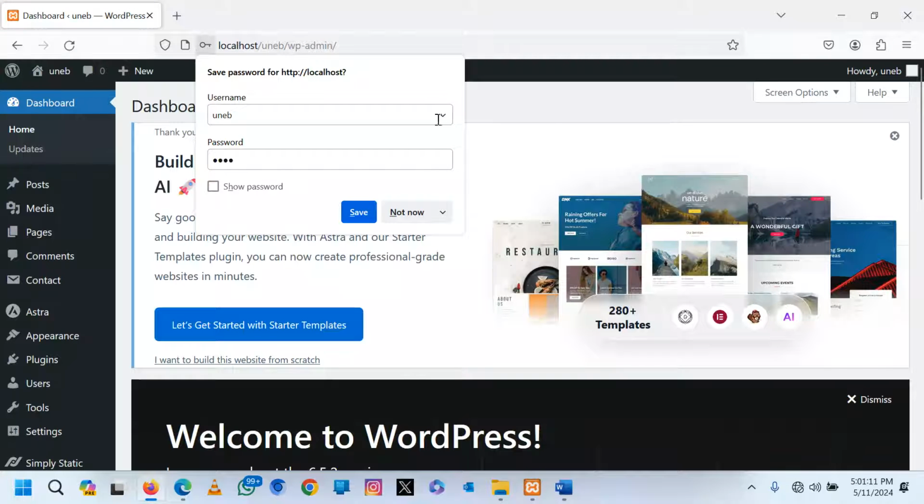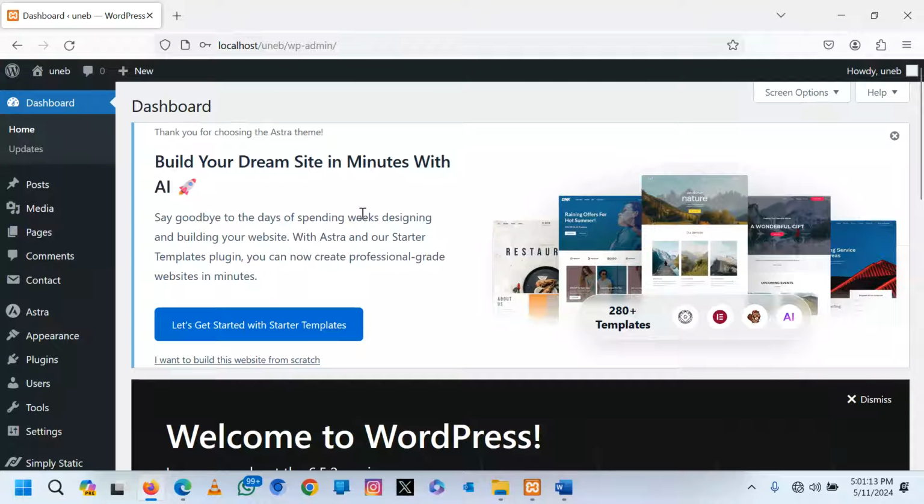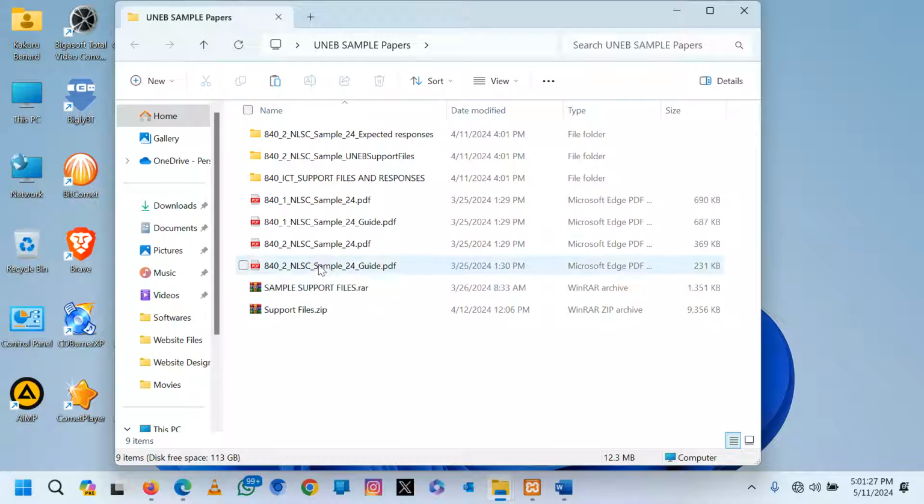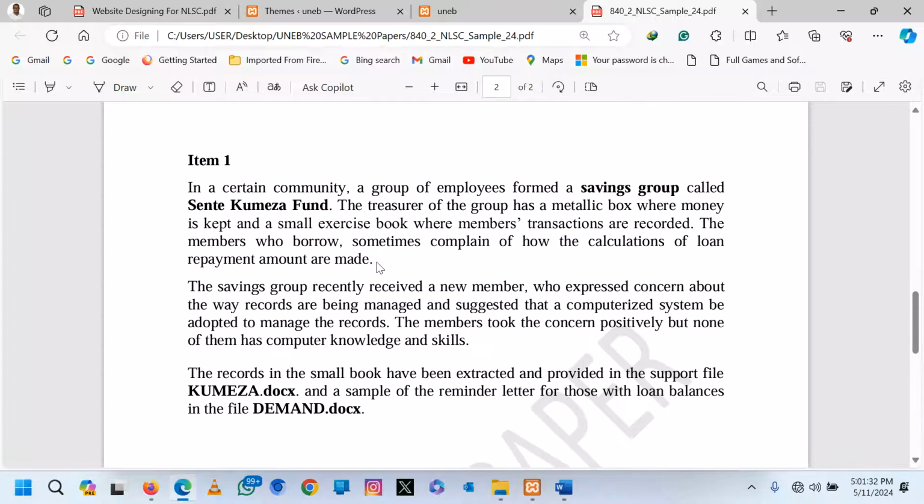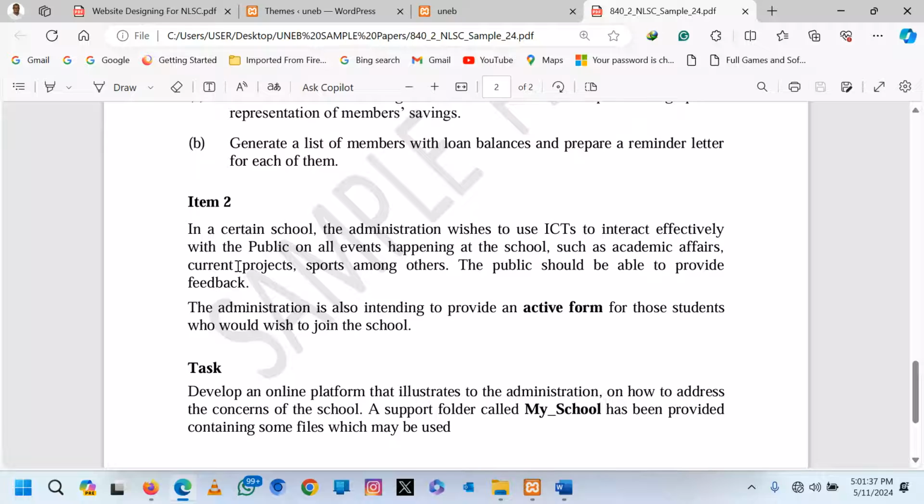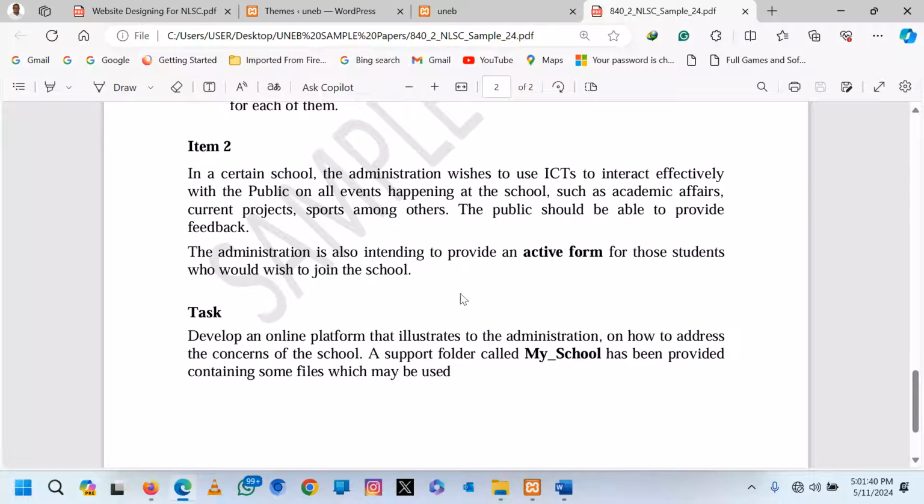So after logging in, now me as a student, I'm going to design. What I should do first is to check in the question paper what the question requires me to do. So for example, I'm looking at this number that is requesting me to develop an online platform that illustrates the administration how to address the concerns. Having read this, I'm creating a website for the school.